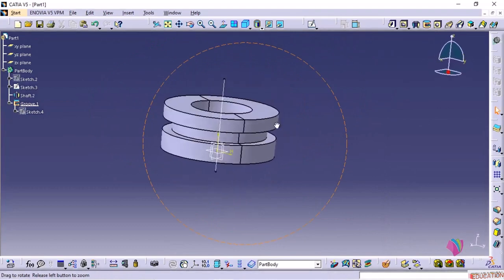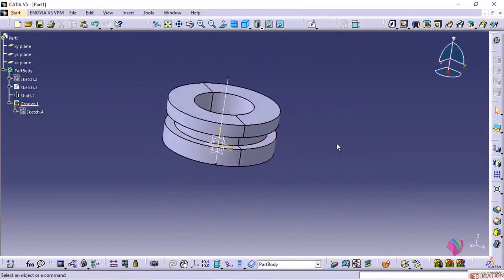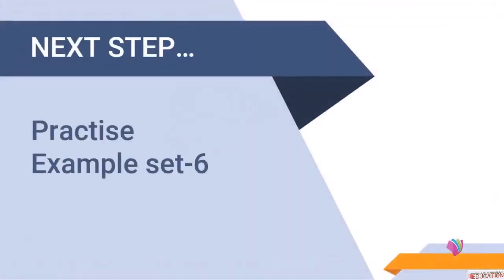So the rectangle, when it rotates about the axis, it has created a groove. So this is how we can create cylindrical objects. In the next lecture, we are going to practice example set 6.